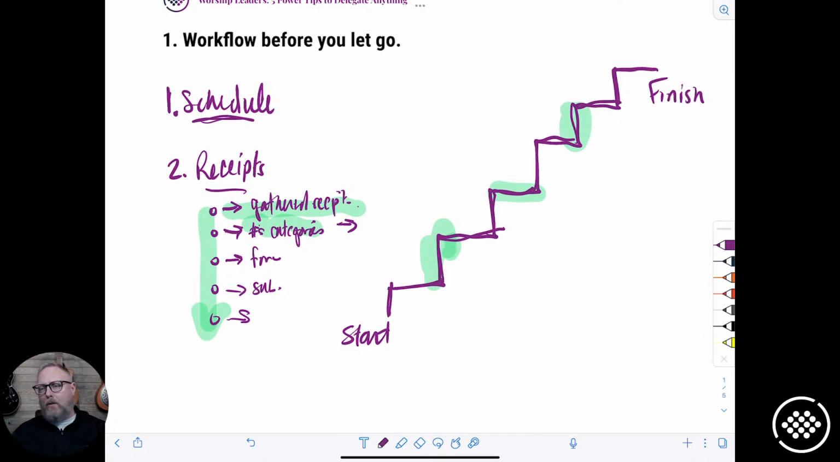So let me give you a few pointers for workflowing. So obviously break the project into steps, or break the task into steps, into the smallest possible steps. And then say, okay, what needs to be accomplished in each step? All right. So what needs to be accomplished here?